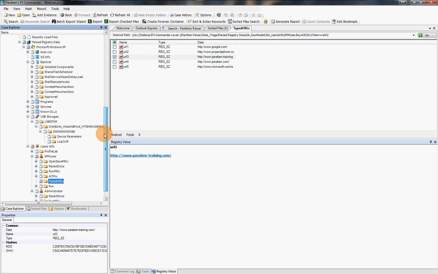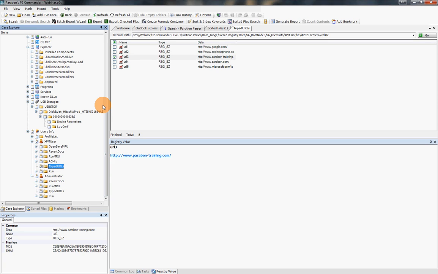So that's how you can include data into your report. That's how you can utilize bookmarks. Let's talk a little bit about exporting.